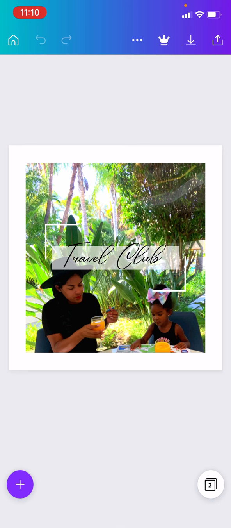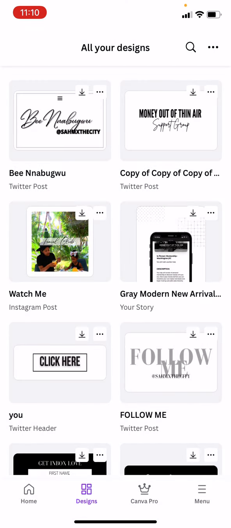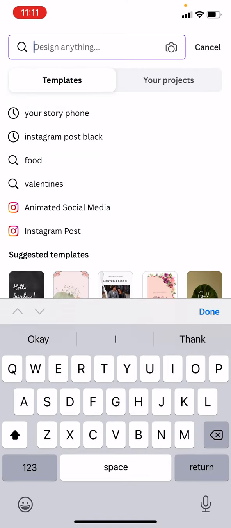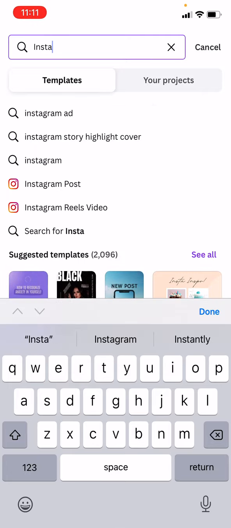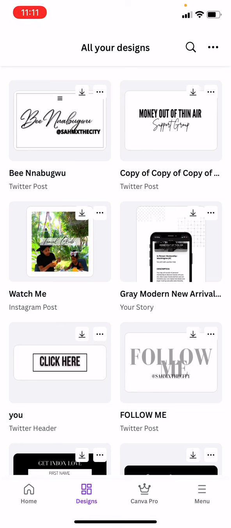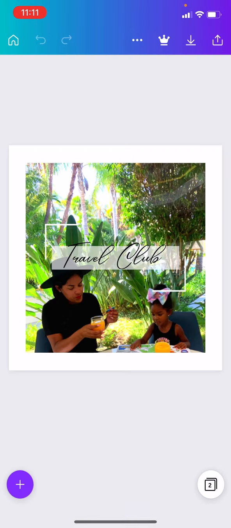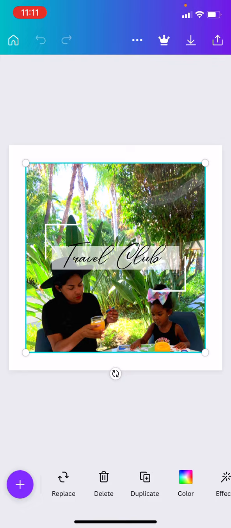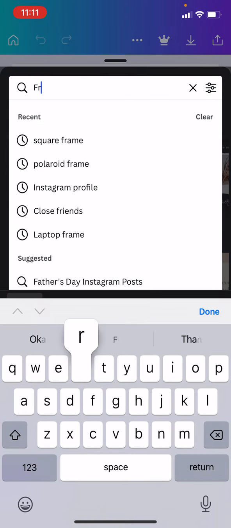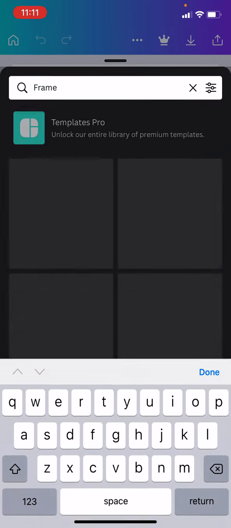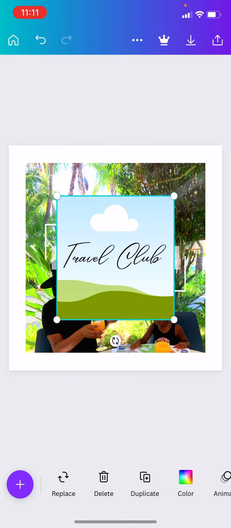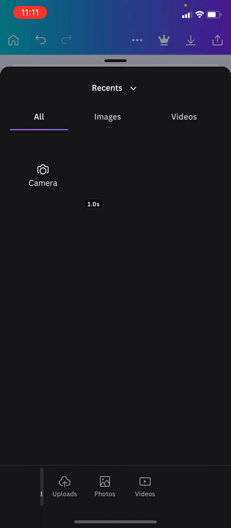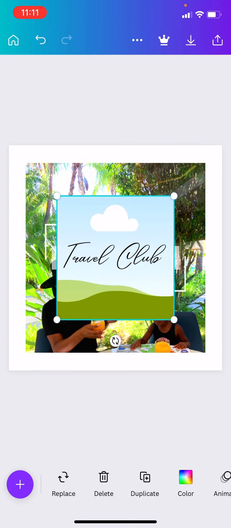So I use the Instagram size, and of course you find that by searching up here. So to create a brand new image, Instagram post, you would click that. Now to add the image in the middle, I did the frame. So I did the frame, go to elements and then frame. And I put that and then I clicked replace, and that allows you to replace the image.